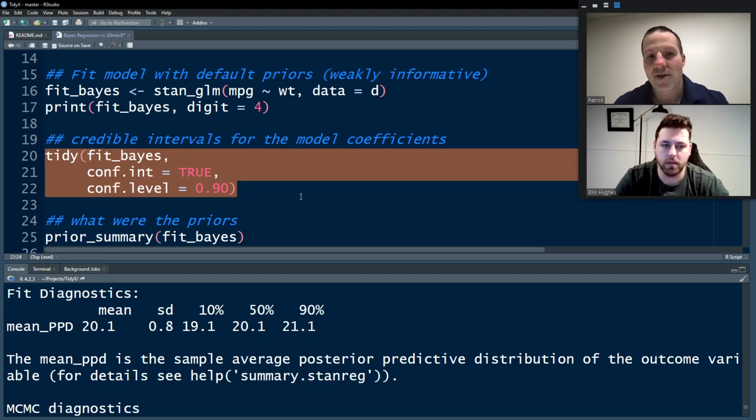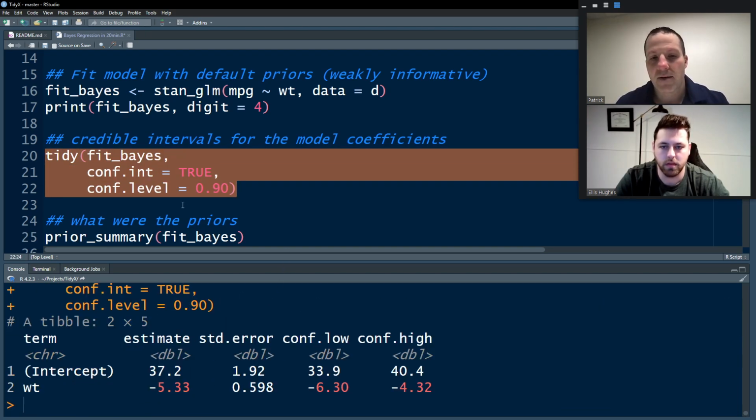The other thing you could do is get your credible intervals. This is not dissimilar to if we had a linear regression model and we typed confint and we got the confidence intervals. Here we're just getting our credible intervals. So we have our estimates and our standard errors that we saw in the print function above. And then we have our 90% intervals for those coefficients.